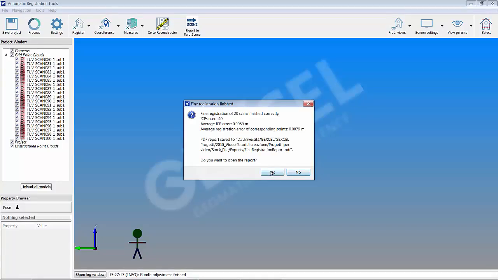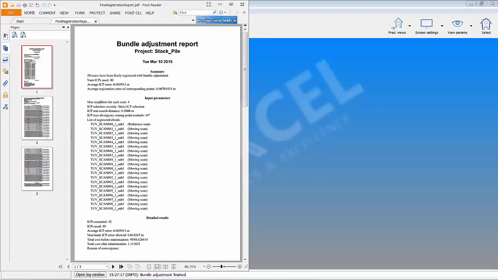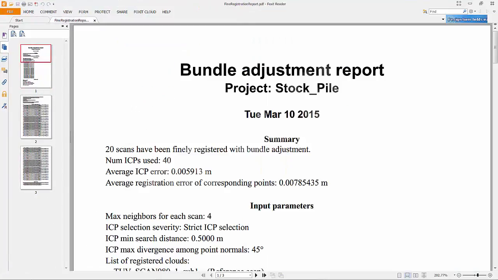A dialog reports the mean error of each pair-by-pair registration, average ICP error, and the error after the bundle, average registration error of corresponding points. For a good registration, the bundle error should be close to or smaller than the ICP error. Pressing OK, a PDF report is generated. At the beginning, the ICP and bundle mean errors are displayed. Then the detailed results are reported.